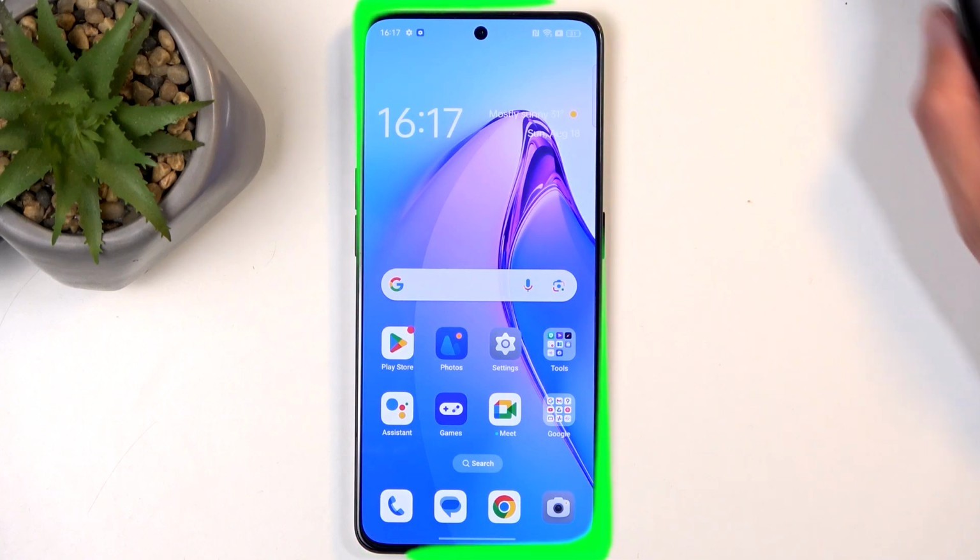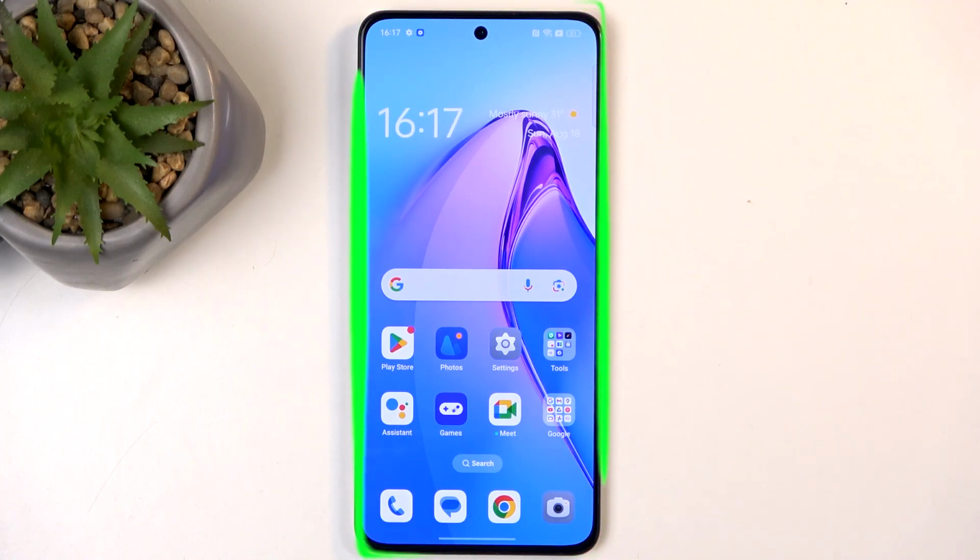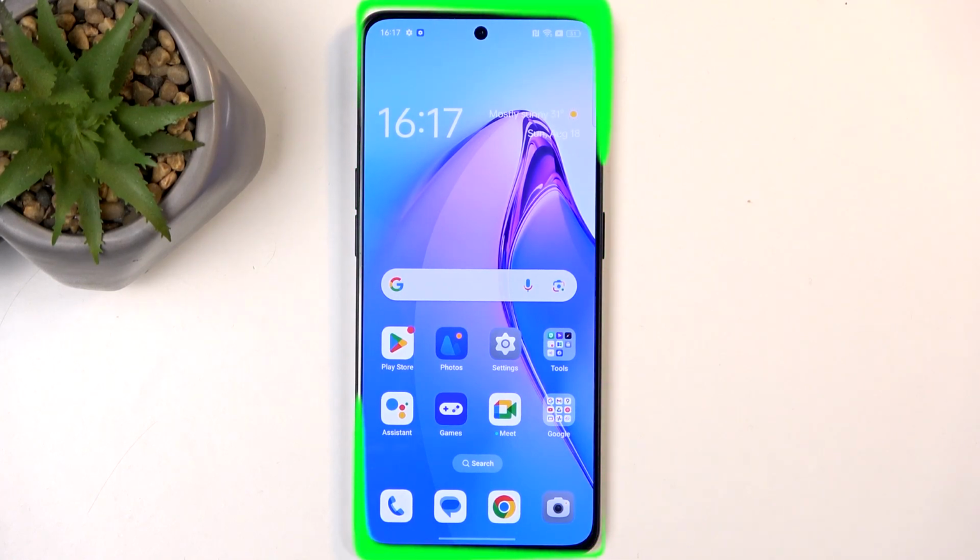Welcome. In front of me is an OPPO Reno8 Pro, and today I will show you how you can record a screen on this phone.